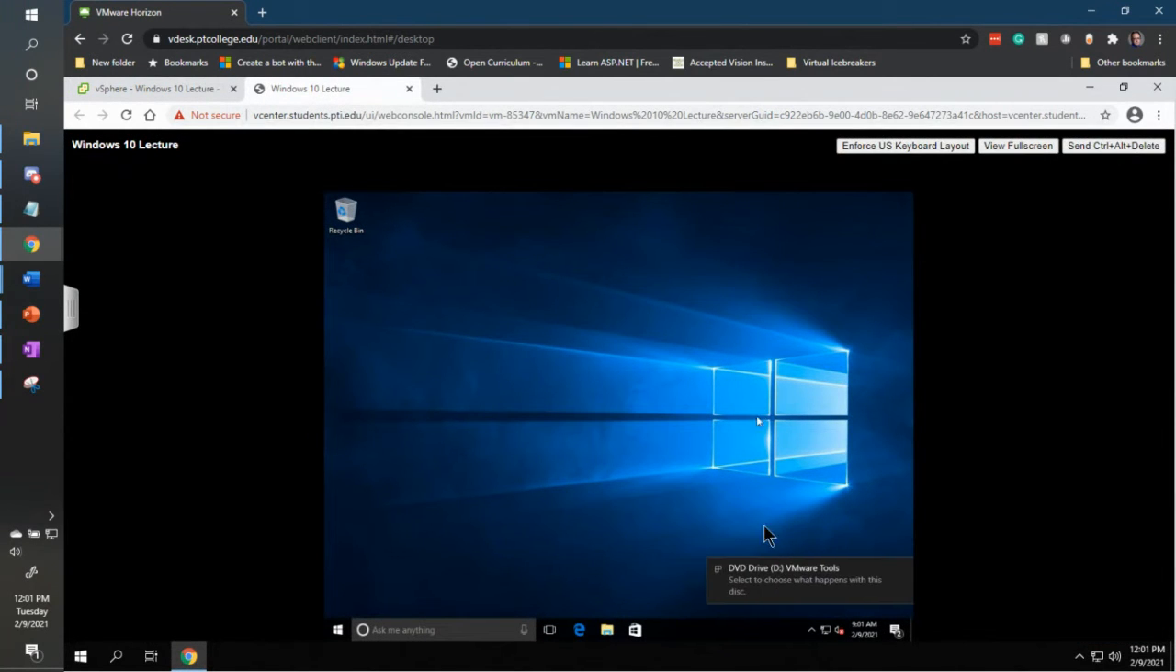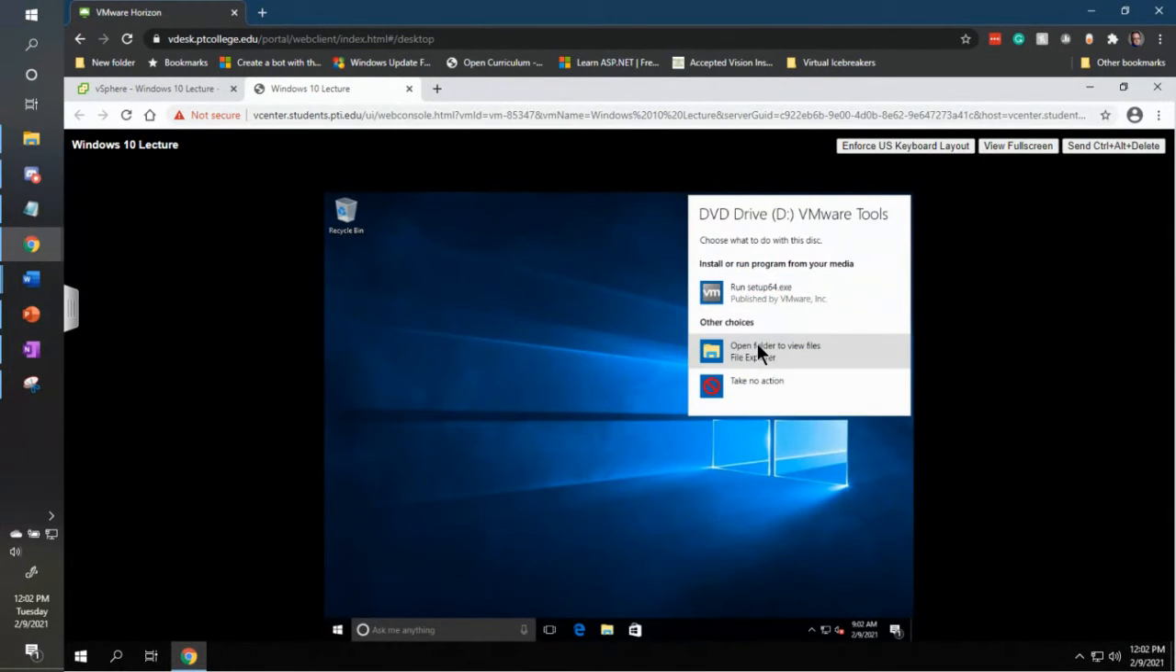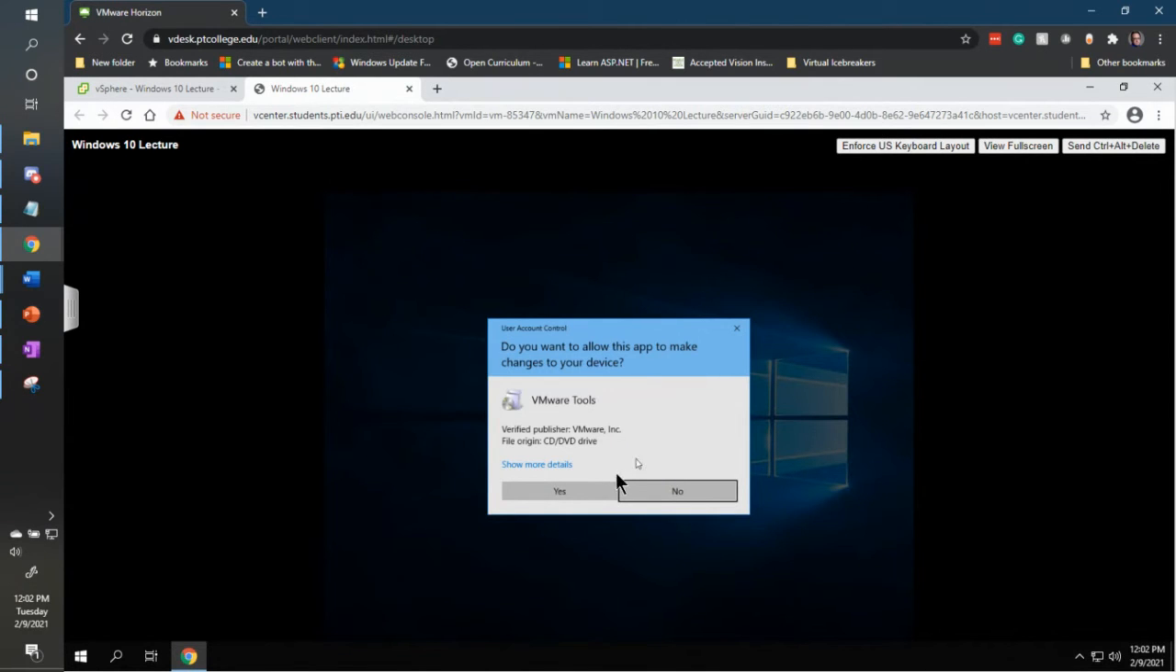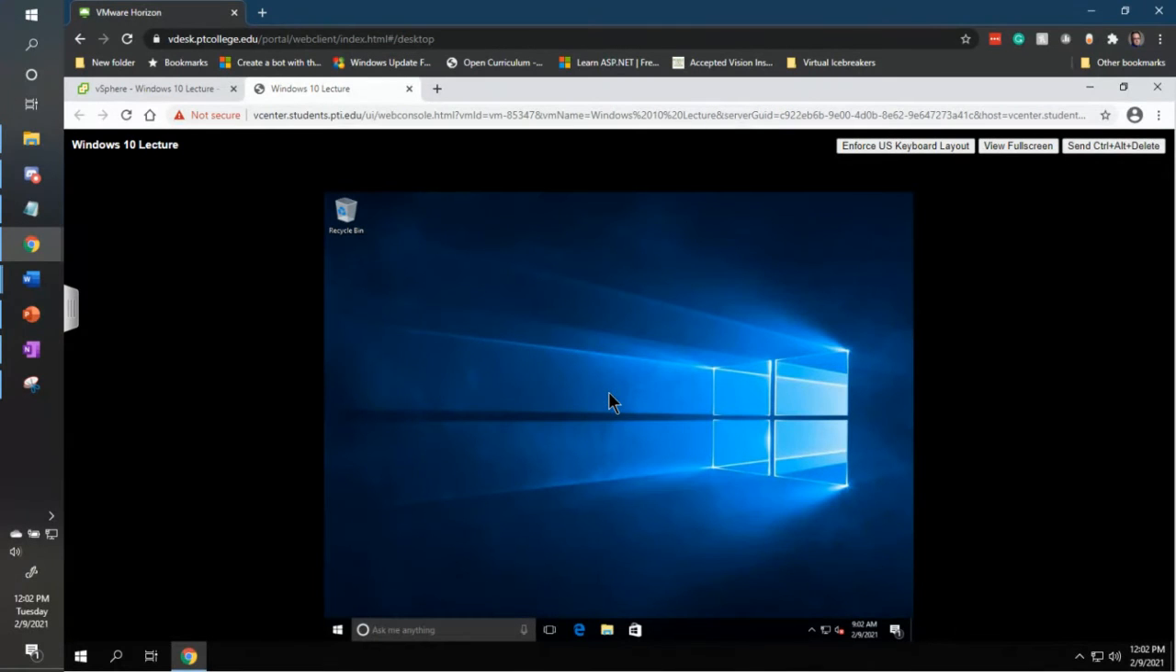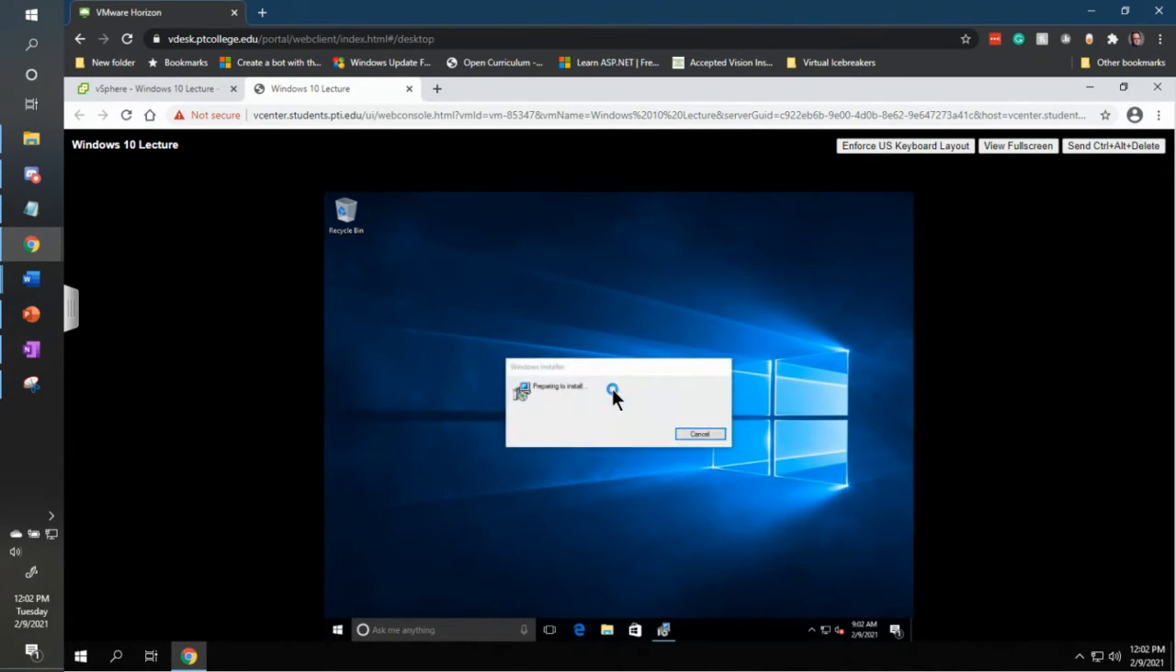Now, if you do it quickly enough, this will pop up, and you can click on that thing and say open or run. Once you get that to run, next, finish.